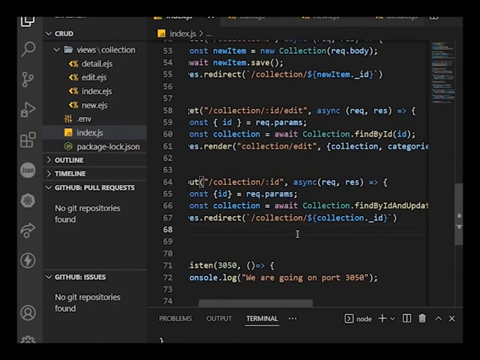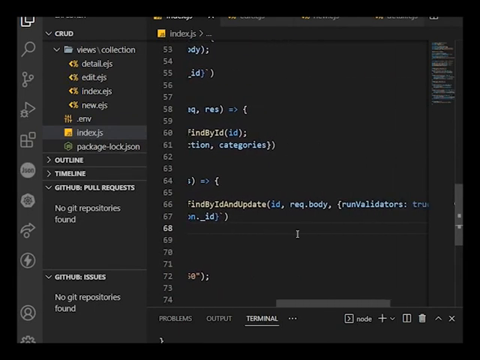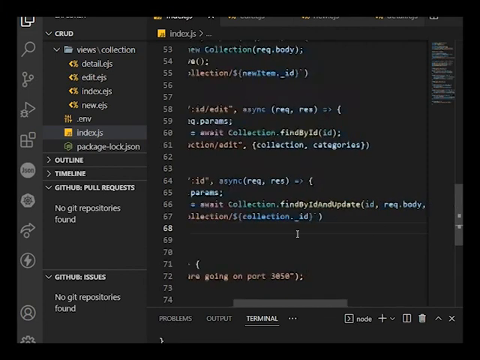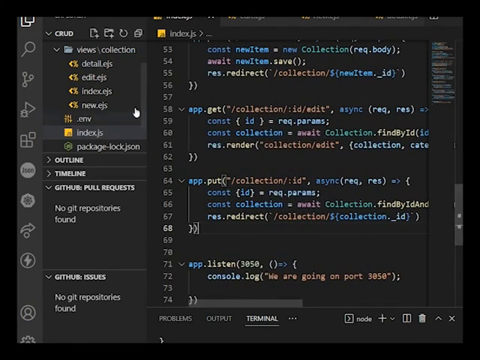Let me just triple check myself right here. All of this looks good. Let me look at my form.